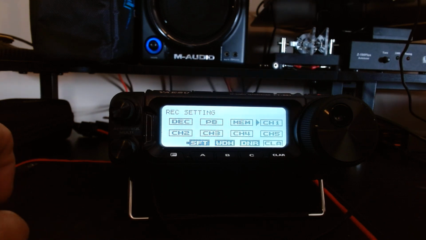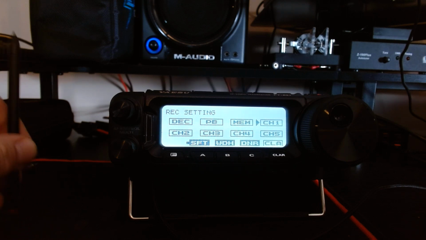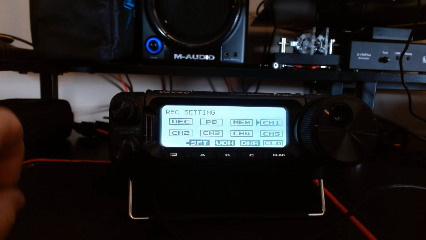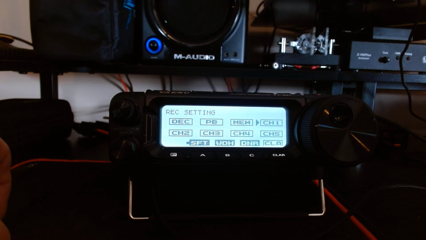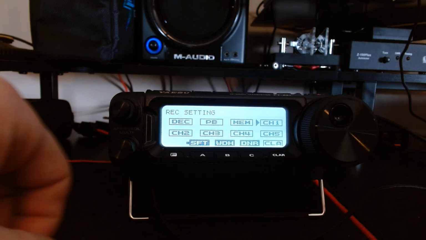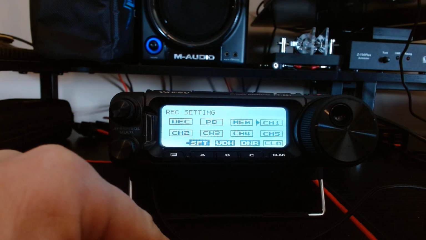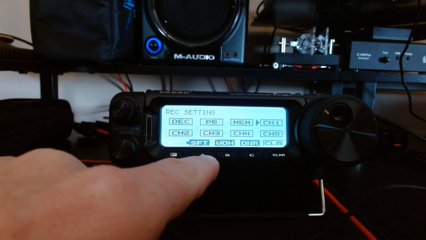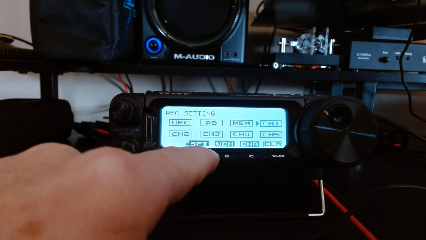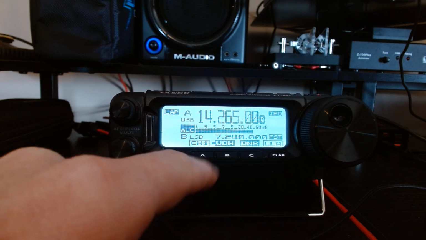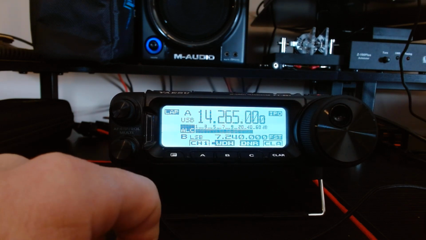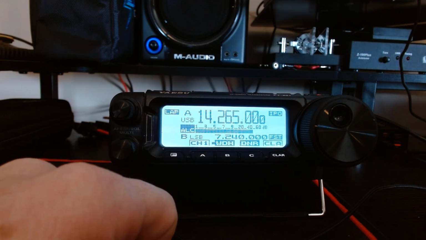All right, so we have a recording now in channel 1. The great thing about this radio is we want to be able to assign that to a button on the front, especially if we're in Field Day or POTA or some other event that we want to play that message for. So we're going to adjust the multifunction knob to the channel that we recorded, and we're going to simply press and hold A. Notice now it drops you back to the main screen, and channel 1 is your A button.